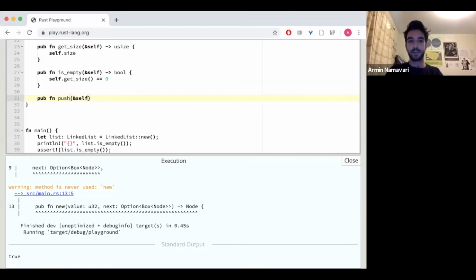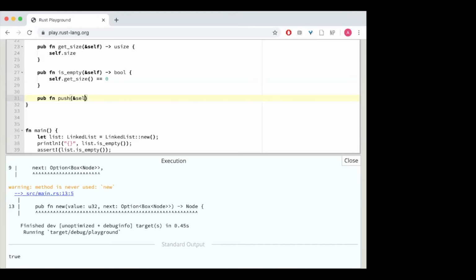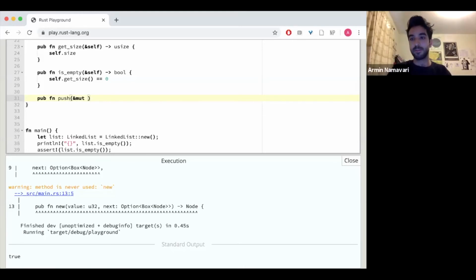Ampersand self, okay. So push is actually going to be changing our list too, right? So how do I type that? So ampersand mut, the same thing, yeah. So y'all might have seen this on the assignment even last week. You'll definitely see it on the assignment this week. So it'll be ampersand mut self.